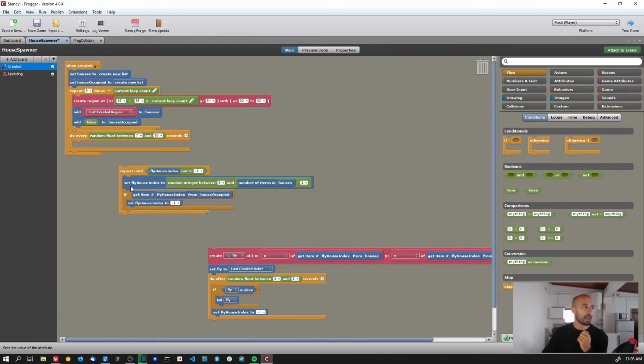So what I'm doing is I'm setting the value to the fly house index. Then I go to that list and get the value for that house. That is going to tell me, okay, is this house occupied or not? This will return true or false, true when the house is occupied. And if that house is occupied, I'm setting the fly house index back to -1. And so when it ends the loop, if it's -1, it's going to repeat. If it's not -1, this loop stops and continues with the code. And that's how I'm choosing a random house.